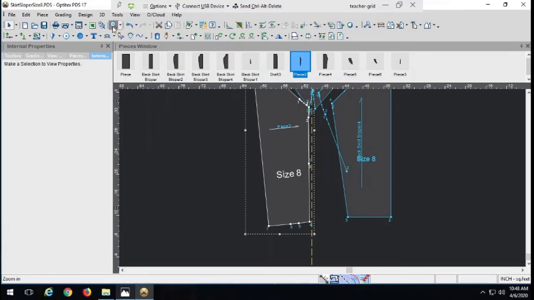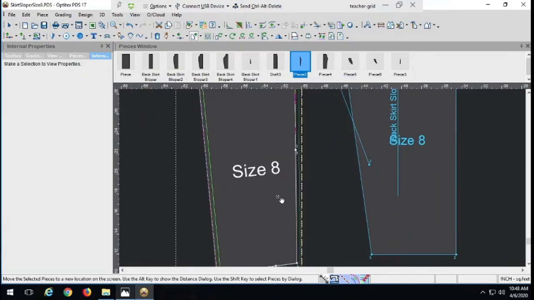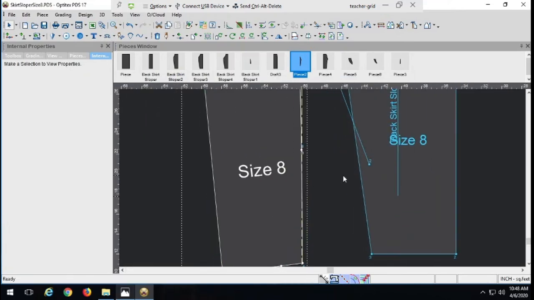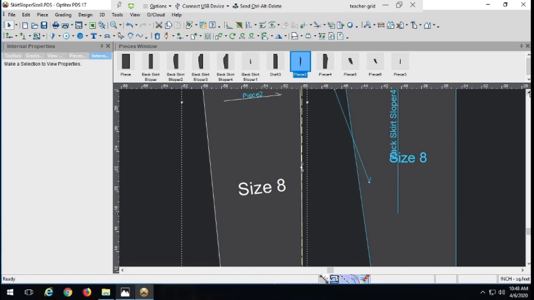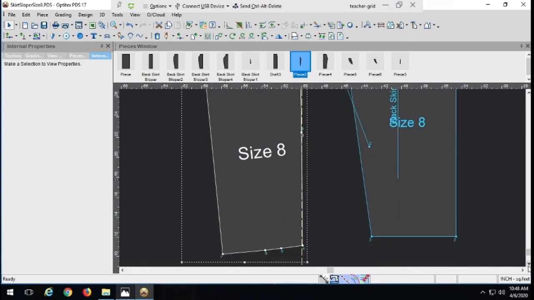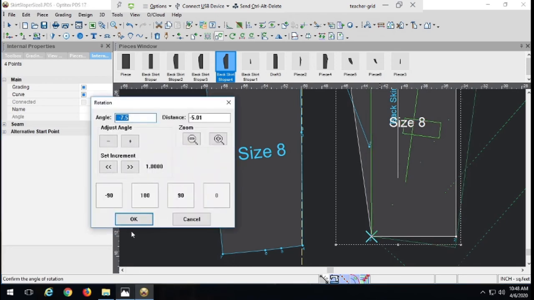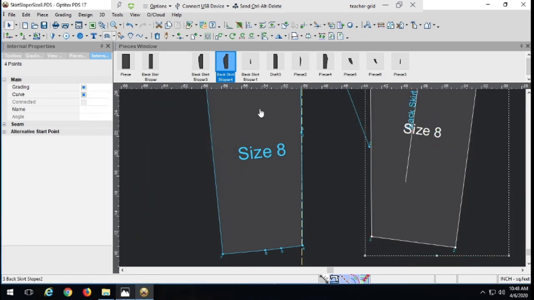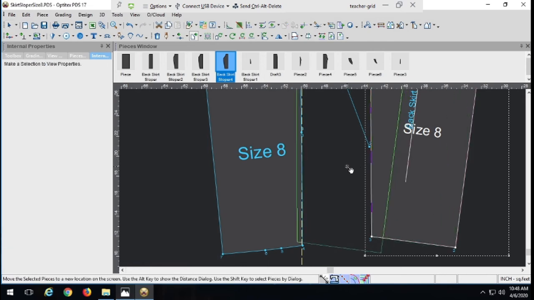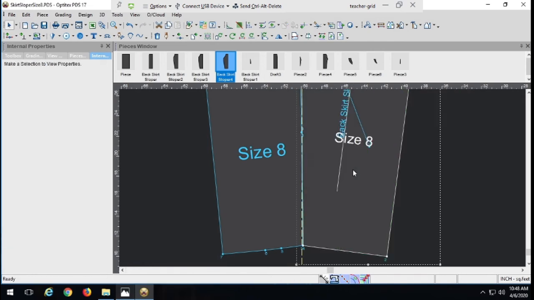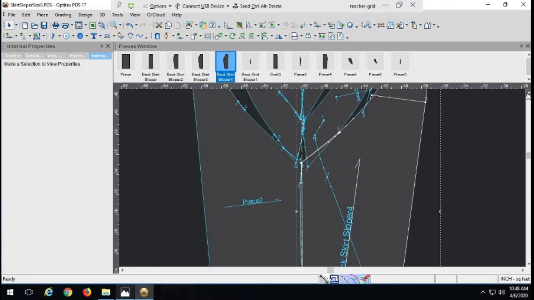Really alt-detect. Sometimes alt-detect just doesn't want to do the things that you want to do unless you're super zoomed in. Sometimes you don't want to be super zoomed in. Awesome. You see, it's starting to curve the hemline a little bit. That's fine. That should happen.